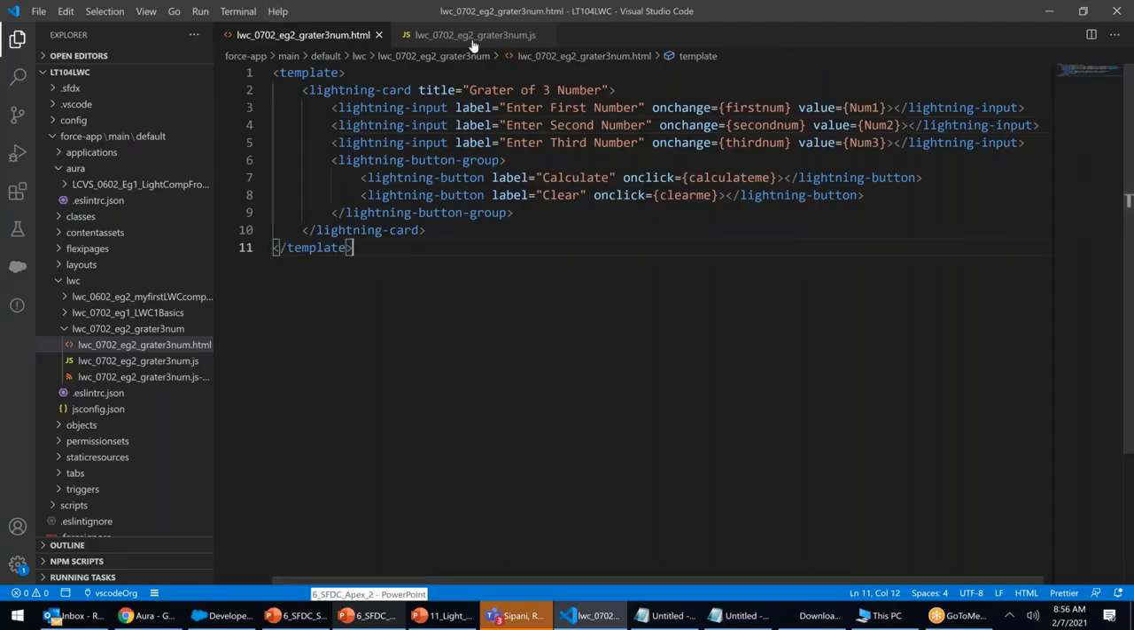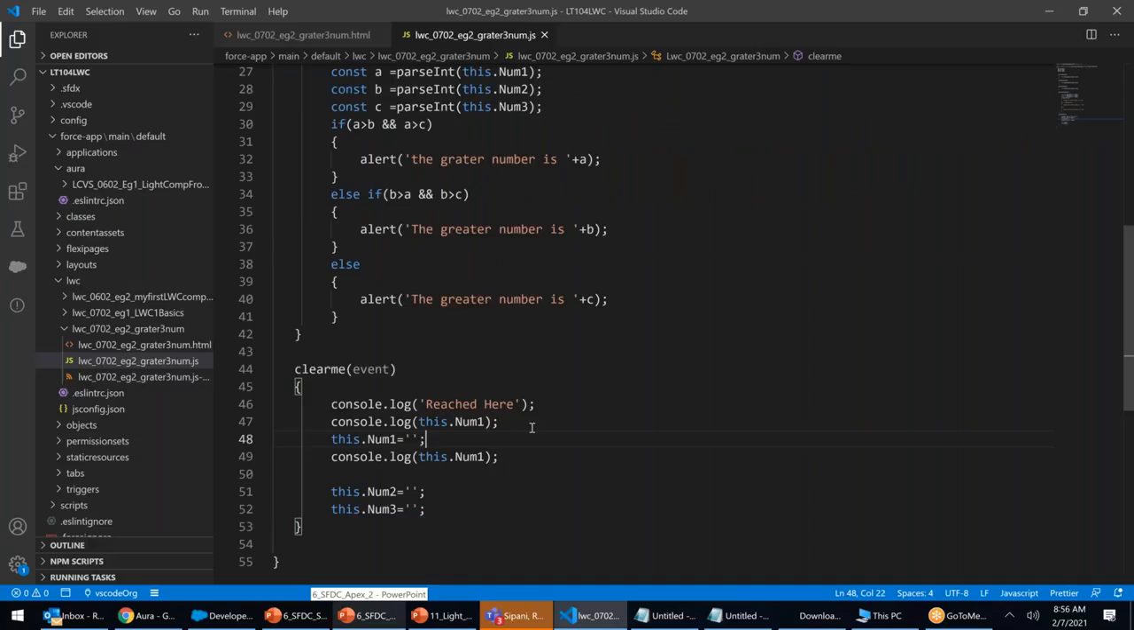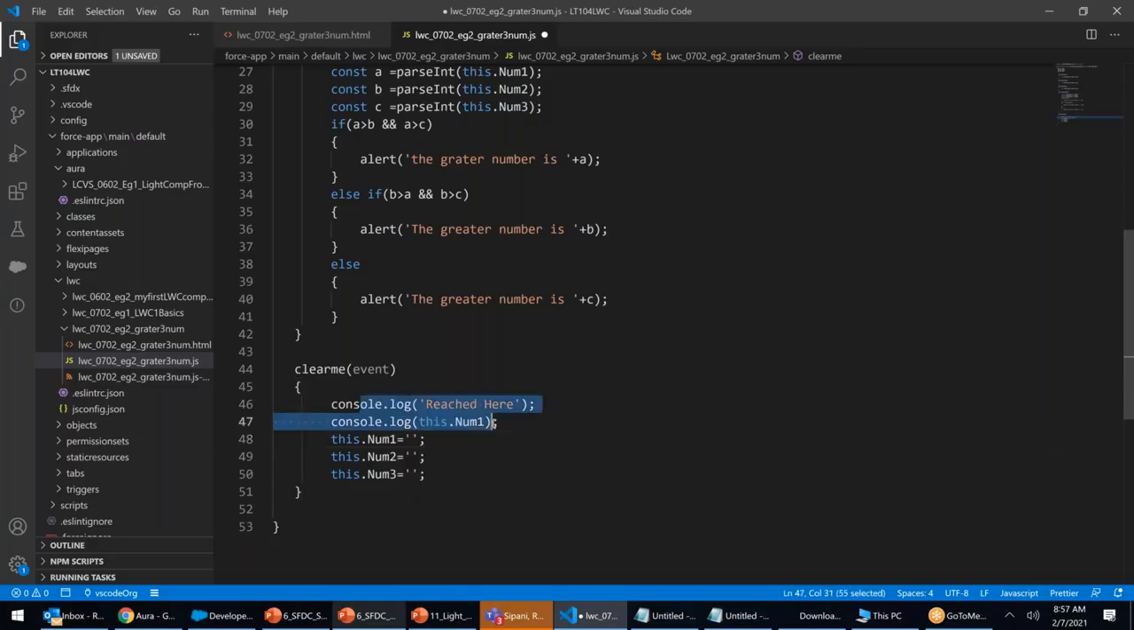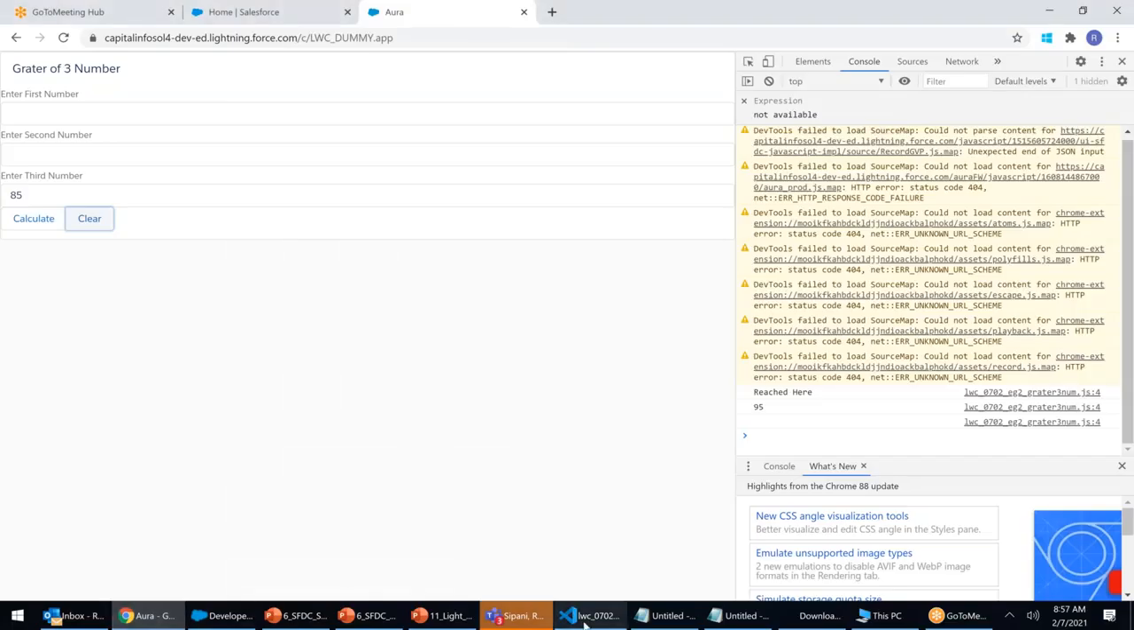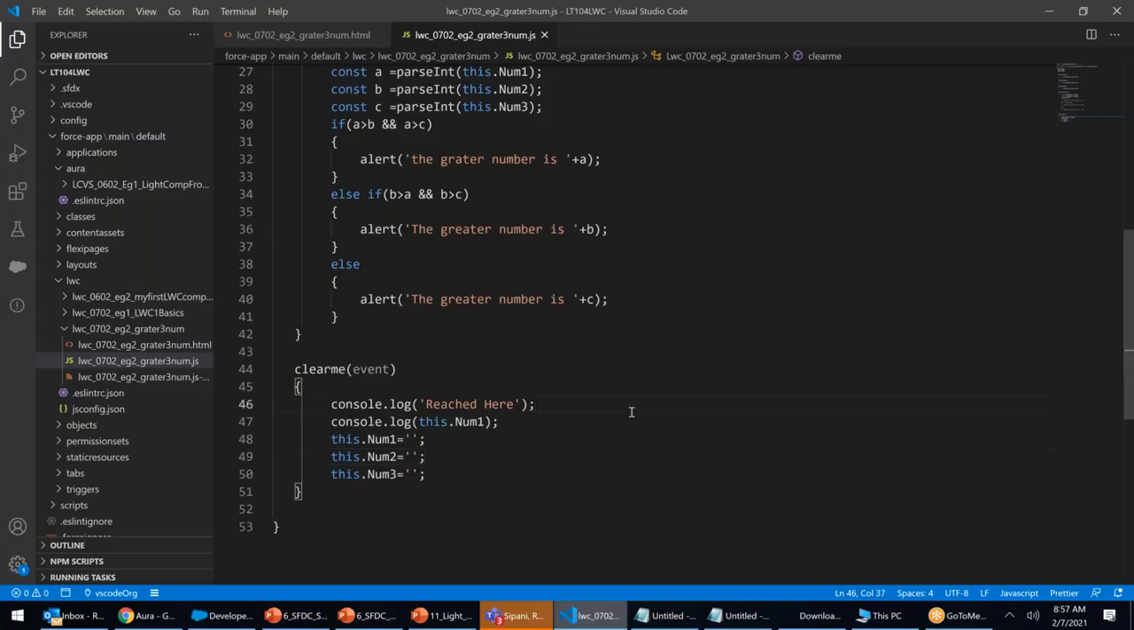So come here, Control S. You don't need this anymore now. Console.log. Whenever you want to debug this, we use this console.log. I'm just keeping it for you so that you can understand. Everybody clear, right? How things are working, how we are going step by step. Control Shift P, deploy to the source org.